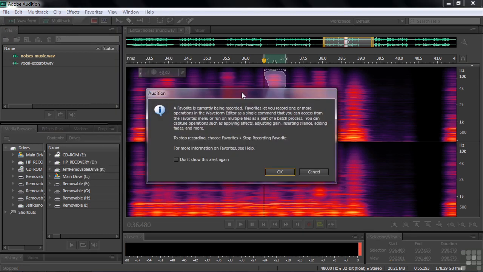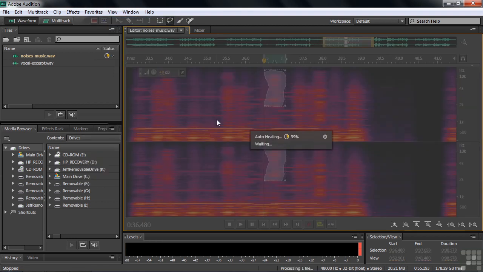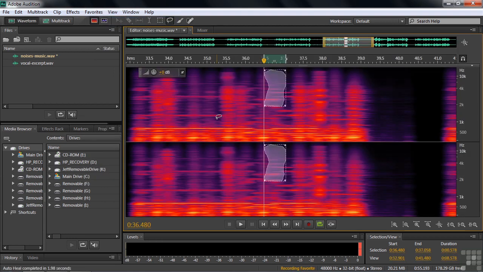You get this big message saying it's being recorded, and it explains the whole thing to you, which is fine. I'll leave this unchecked for now, but we'll say OK. Now it's recording, so we need to tell it to do something. We go to Favorites, Auto Heal. Okay, now it's recorded that Auto Heal is going to be part of this favorite.